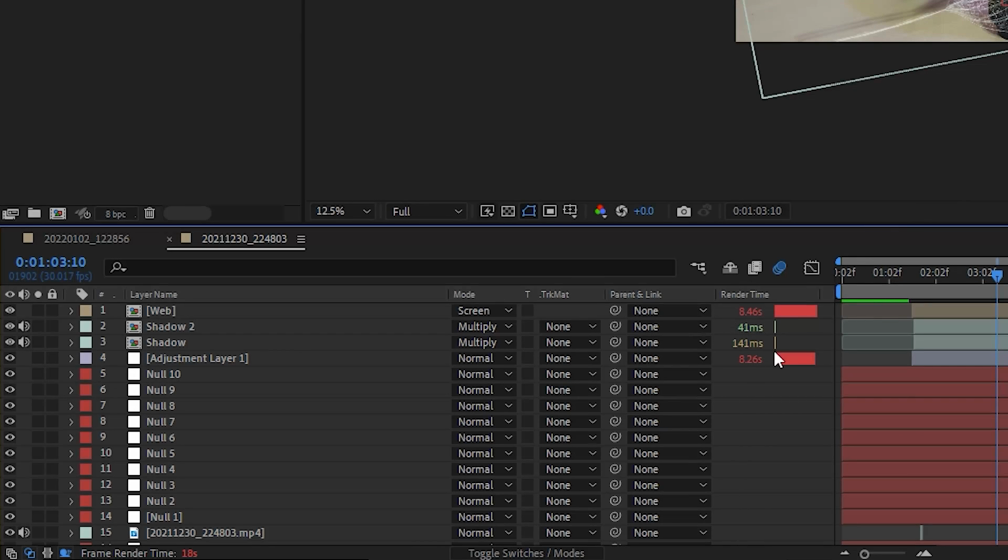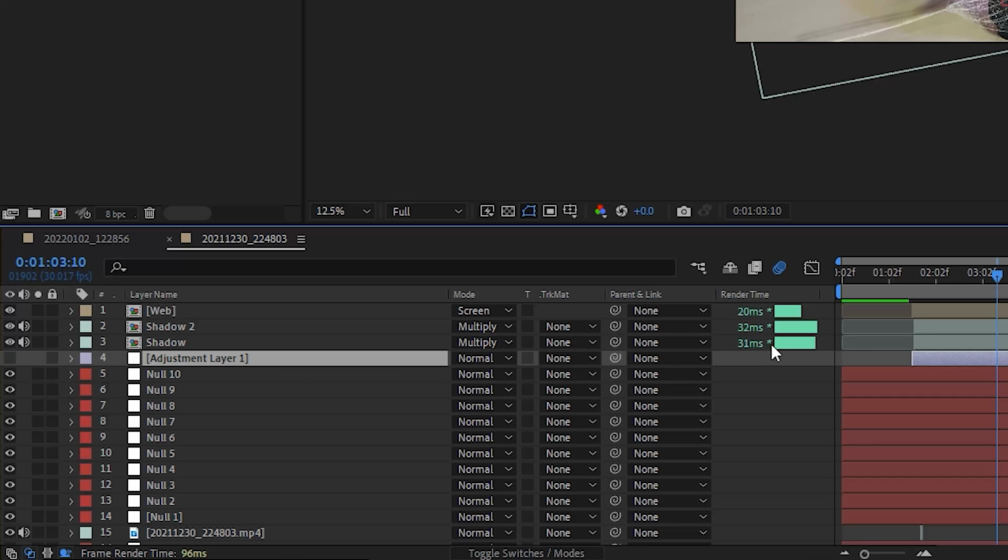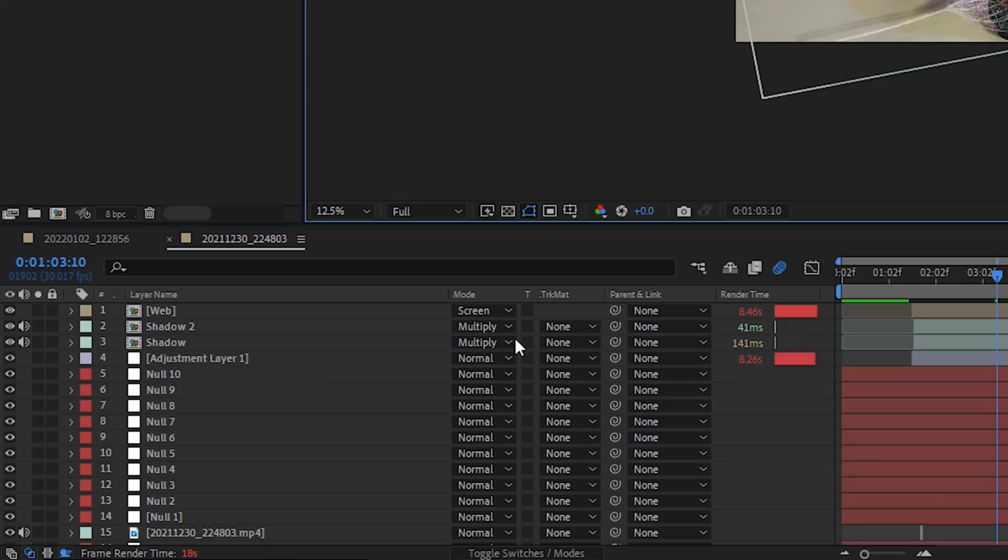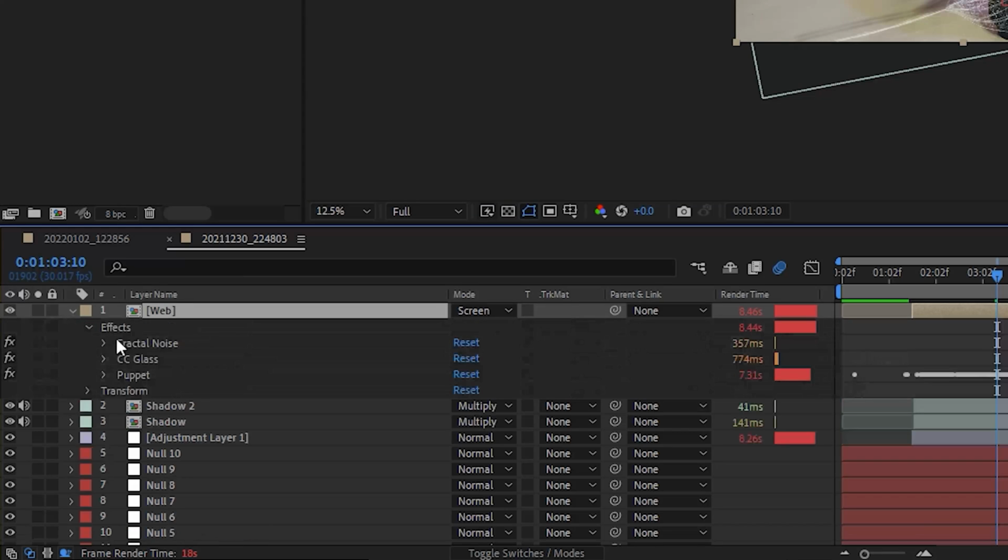And here it's going to show you how long it takes to render each of these layers, so you can see which layer is causing the trouble, and just disable it and preview your project. Or if that layer contains some effects, you can expand it and see the render time for each effect, so instead of disabling the entire layer, you can just disable that particular effect for a moment to preview your project or add any changes to it.